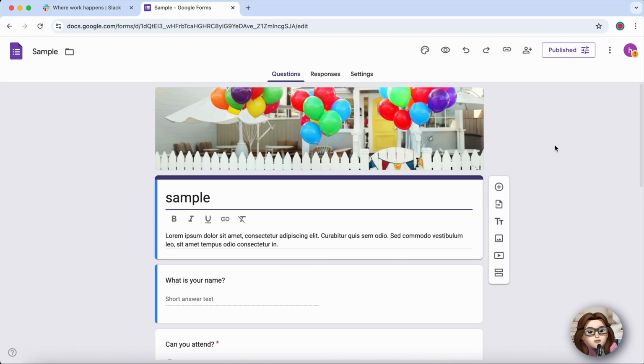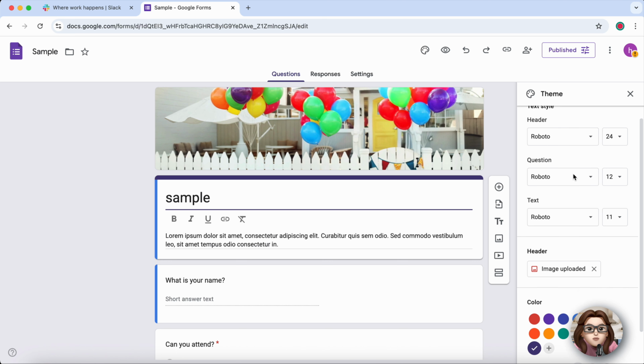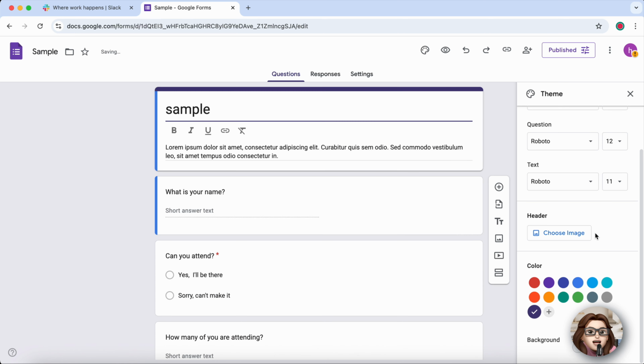At the top, you'll see a small palette icon. This is the theme customization tool. Click it and a sidebar will open with options for colors, fonts, and header images. Now head to the header section. If a default banner is already there, remove it to avoid overlap.